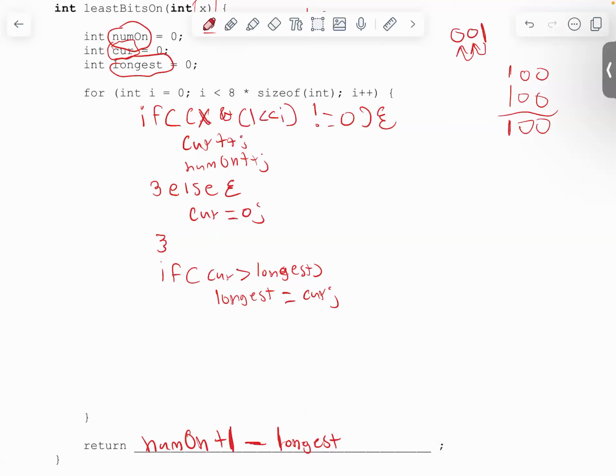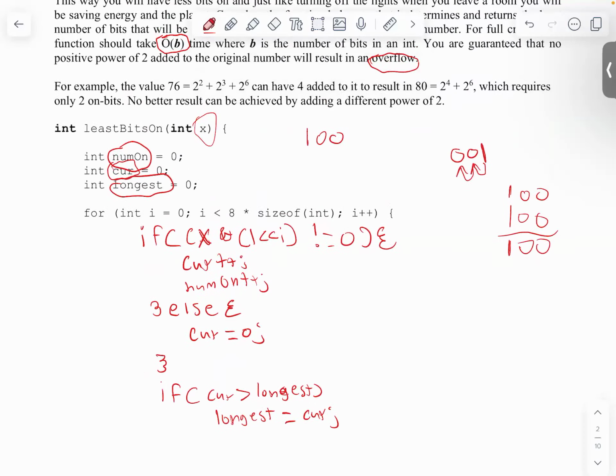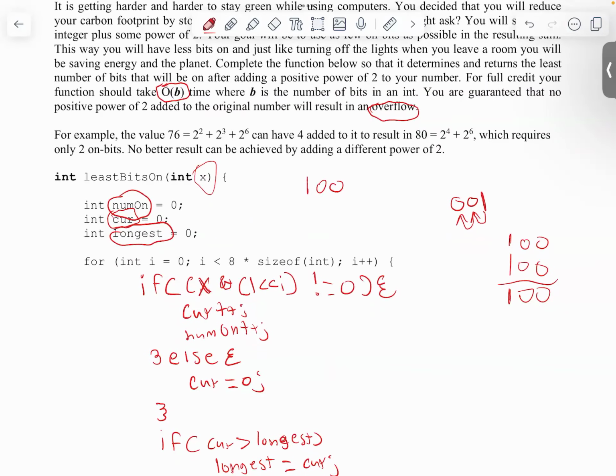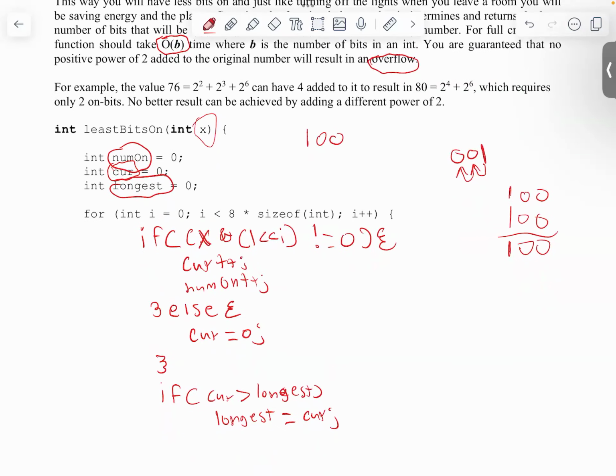All right, I'm still confused on how we're storing 76 as the value of 80. Okay, we are not storing 76 as the value of 80. Those are two separate integers in the example. In the example, we get the number 76. It's given to us, and what we want to do is get to the value of 80, because 80 is a value where we add a power of 2, and it has fewer bits than 76.